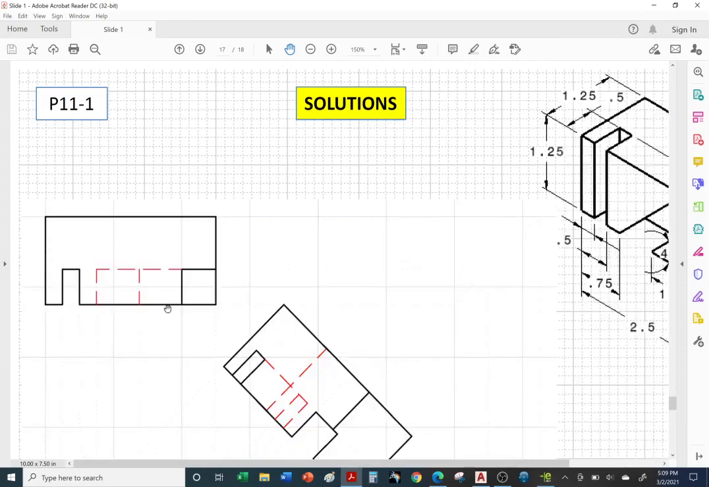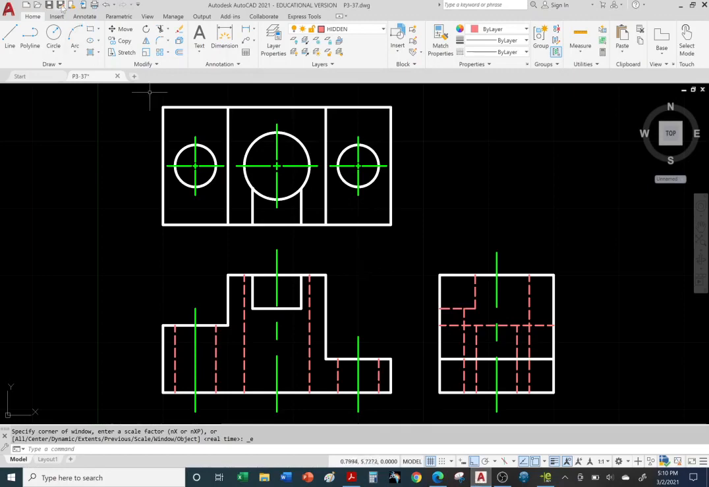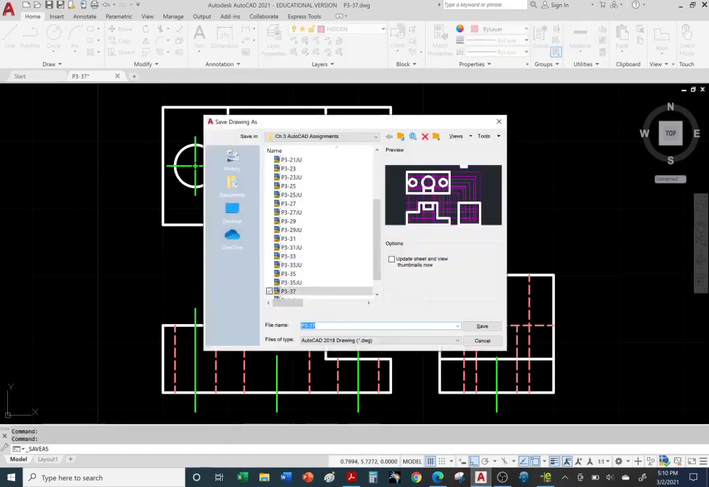Sorry, I went past it. Here we go again. Here's the front view. That looks complete. And the right side view. Yep, we got everything. So we're good. We got every single element. All right, so let's go ahead and save our work. Save as. Add our initials.